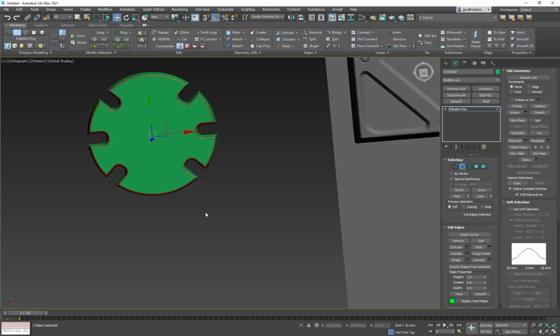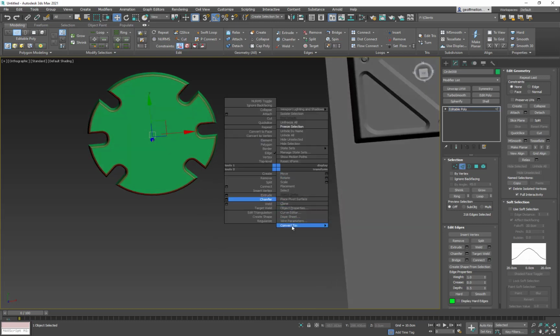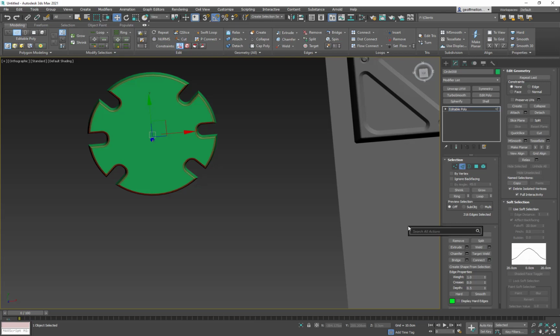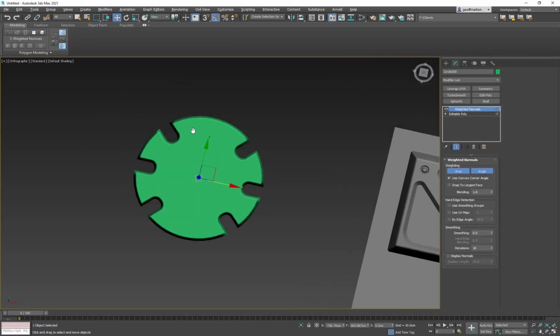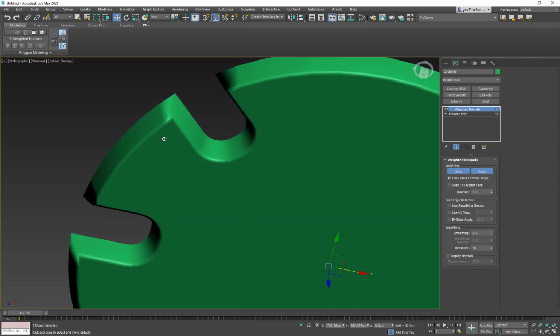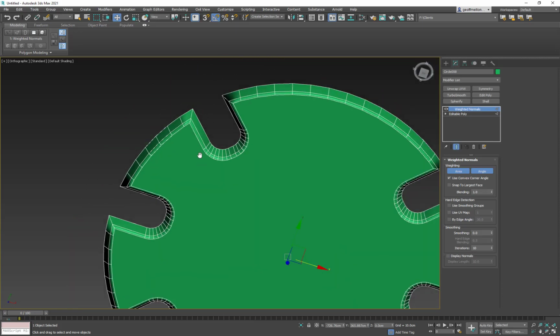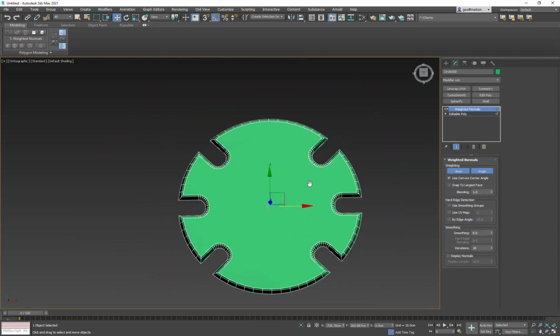Okay, and then we've got that, and then we can come in here and do something like X weighted normals on it, and we get this nice beveled edge piece. There's some things that are being funky right here, and that's probably because of the ngon. So how do we fix the ngon problem?